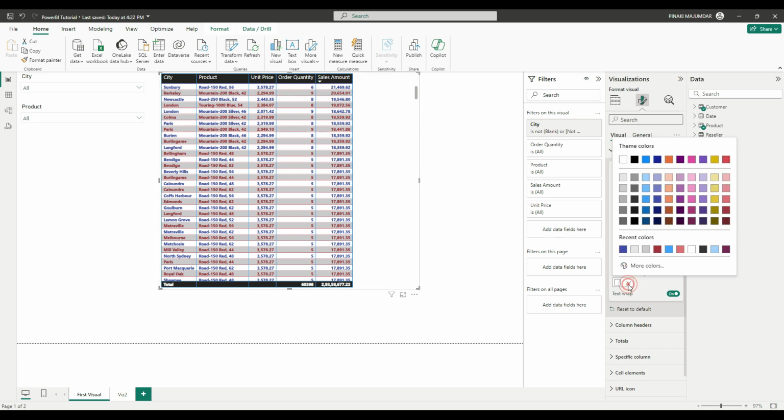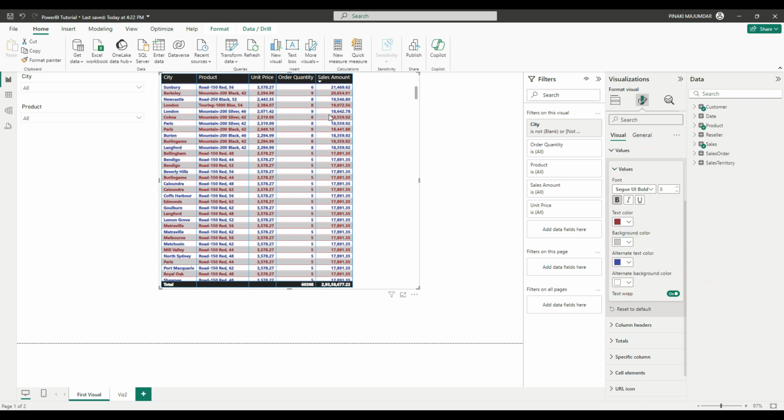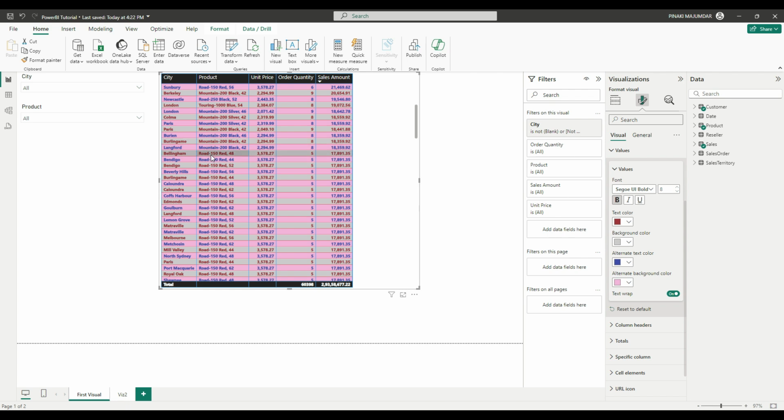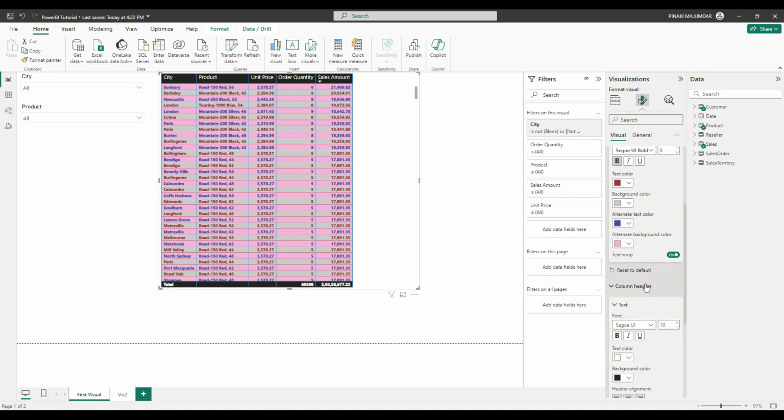Alternate background color you can also choose, like it will be working on these white cells. You can choose it from here. If you want to choose light pink, from there you can choose these colors, and you can change the formatting based on that. You can change the column headers as well. So specifically this will work as a header part.